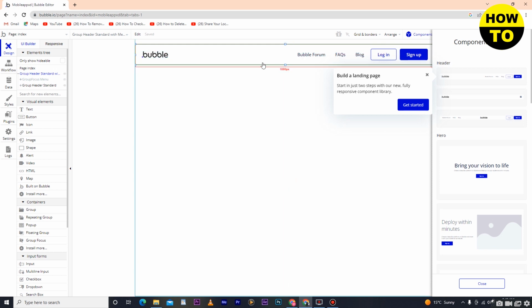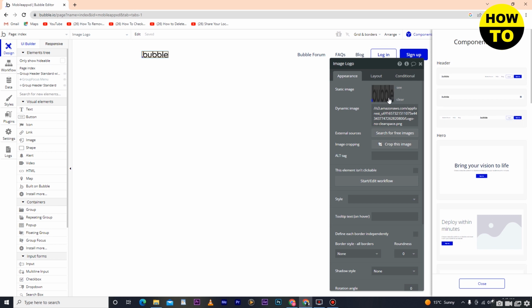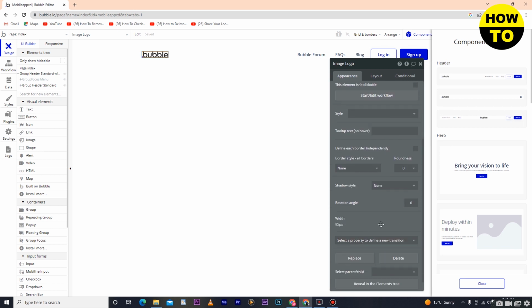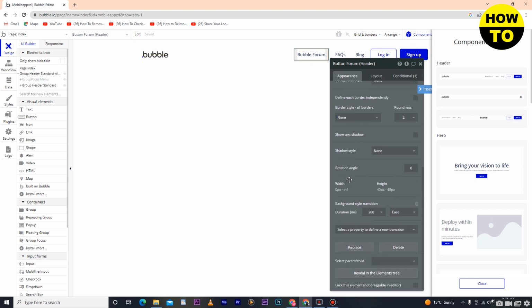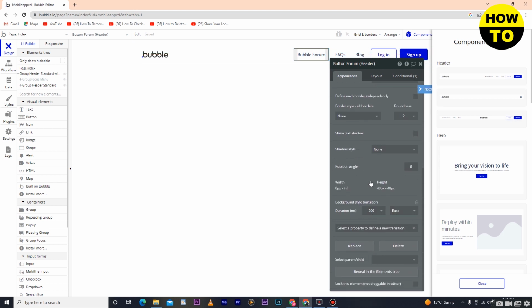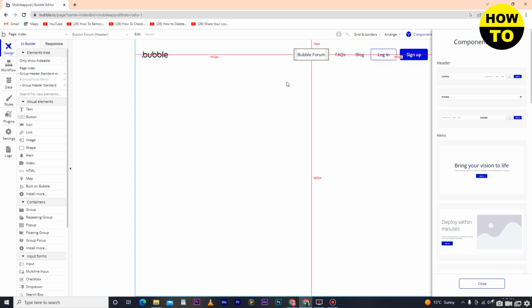You can also customize it like this one. Simply double click on it, and you will go to properties. Here you can change the image. After that you can also crop the image, set the style, size and width. If you want to change this, simply click on bubble form, and here you can change it, like change your size and everything here. As you can see, the login and sign up option is here.